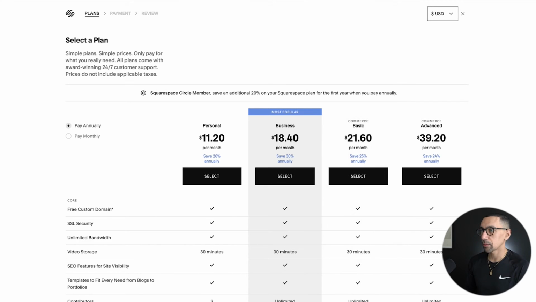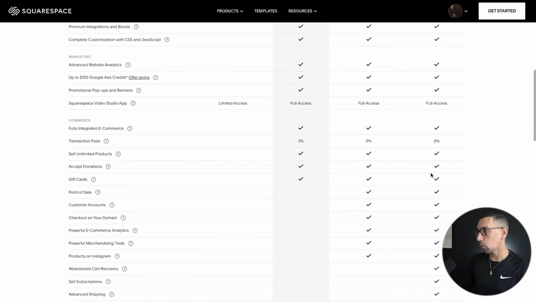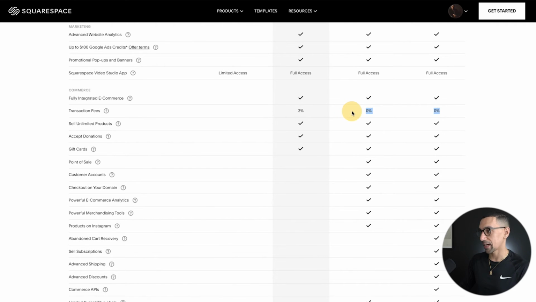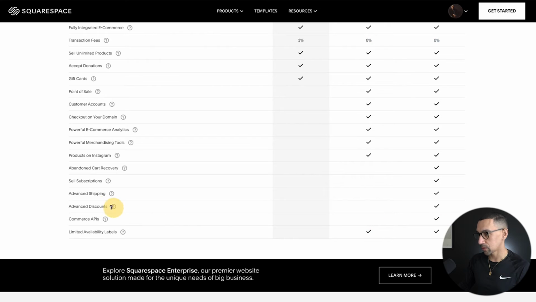So let's talk a little bit about commerce. Now, let's just focus in on the commerce section. The biggest difference here that I see, I mentioned one of them, is going to be a 0% transaction fee. So that's the biggest difference. But then here's where the magic happens. Let me see if I can highlight these. These are the main ones.